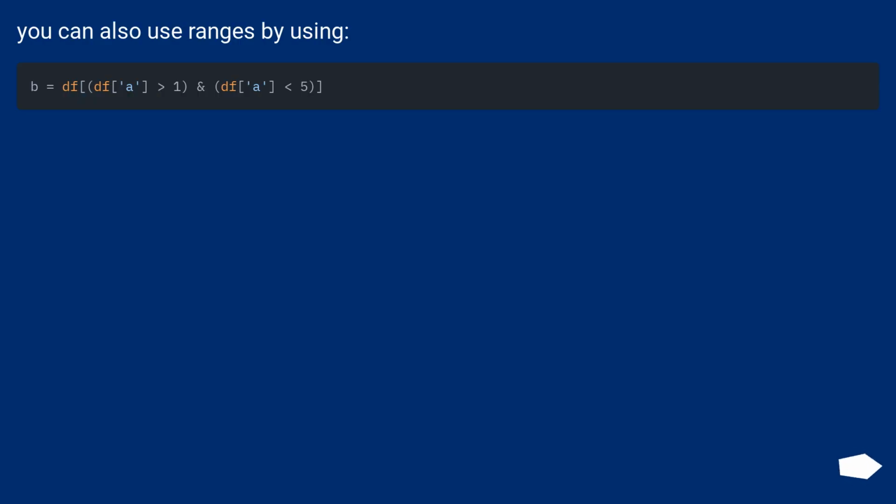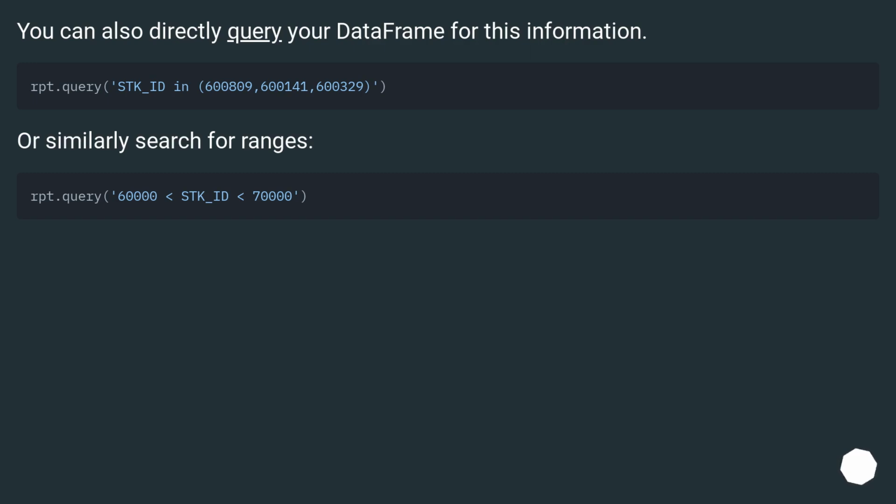You can also use ranges by using. You can also directly query your data frame for this information, or similarly search for ranges.